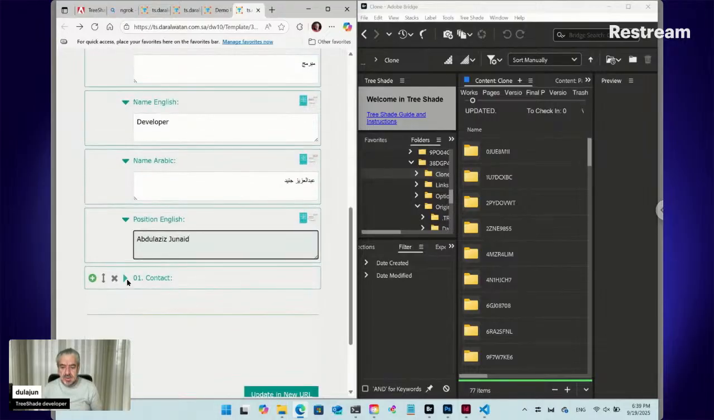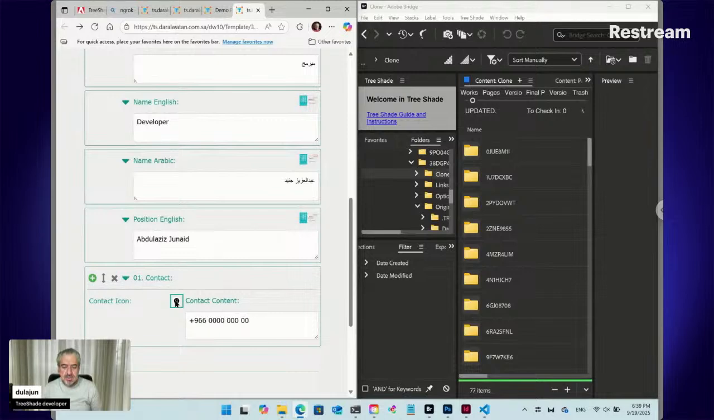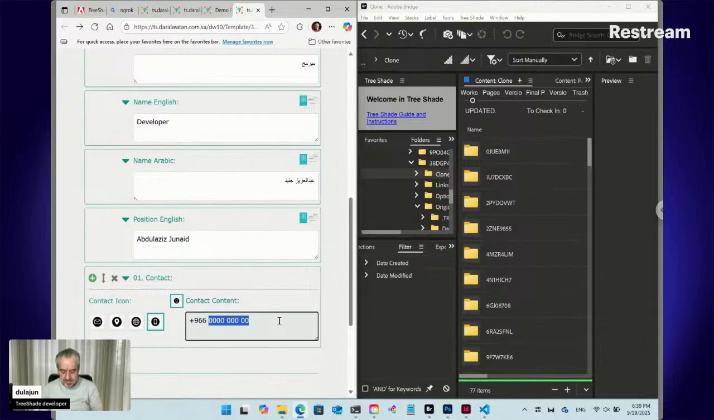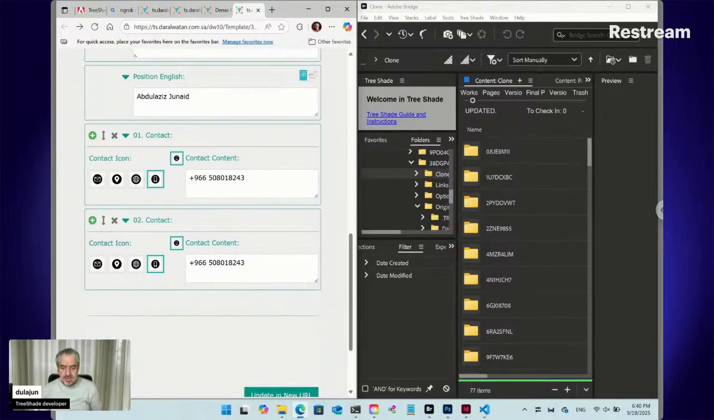And here we have contact. The end user can select the icon, mobile, and let's write the mobile. Then you can click this plus to add the dynamic content. You can add different contact types and write the content. Here the email.